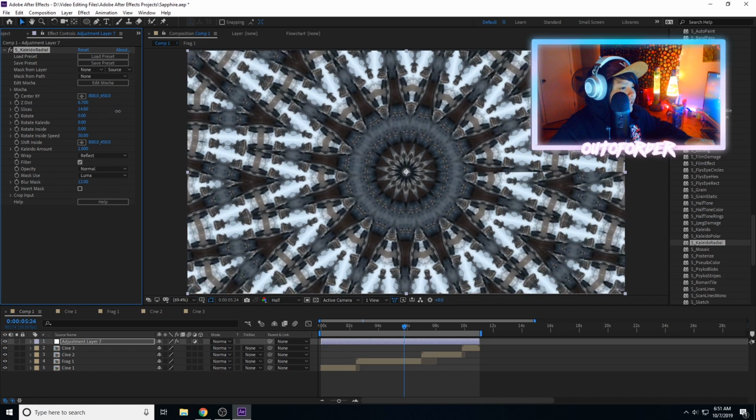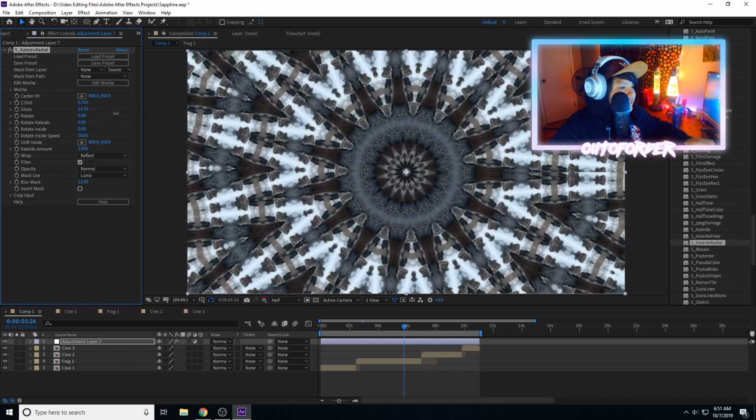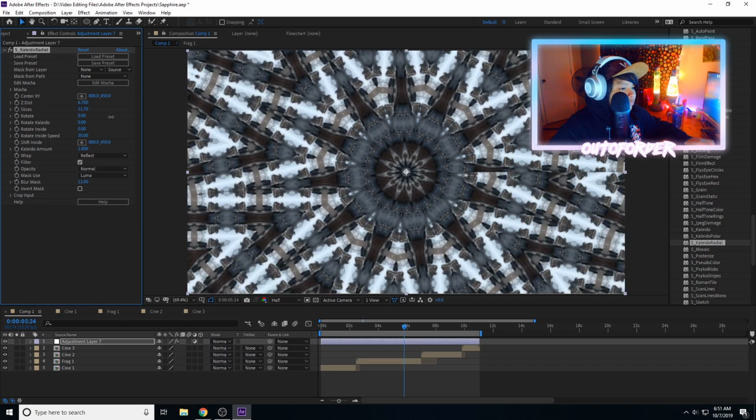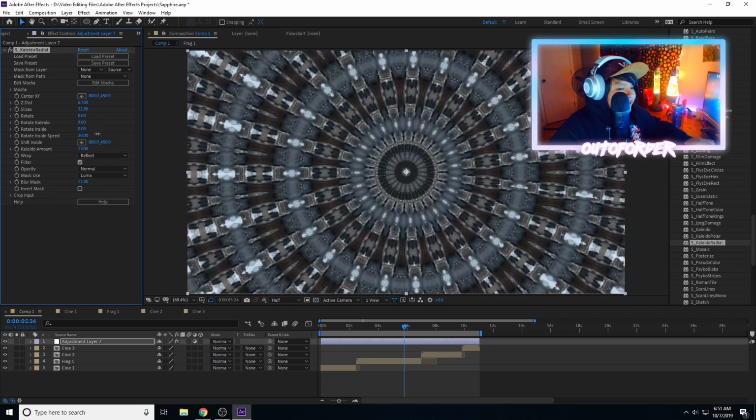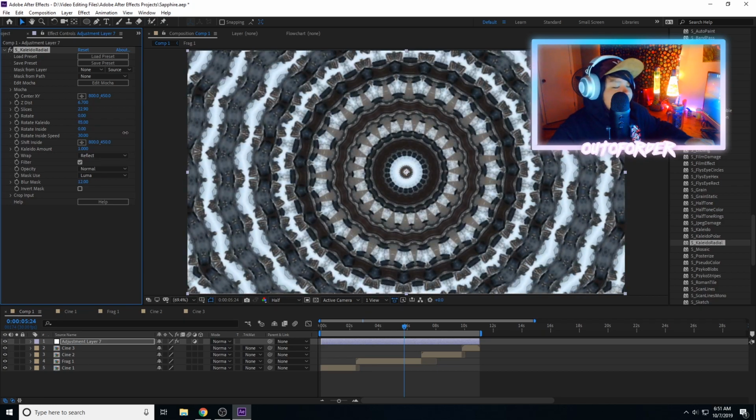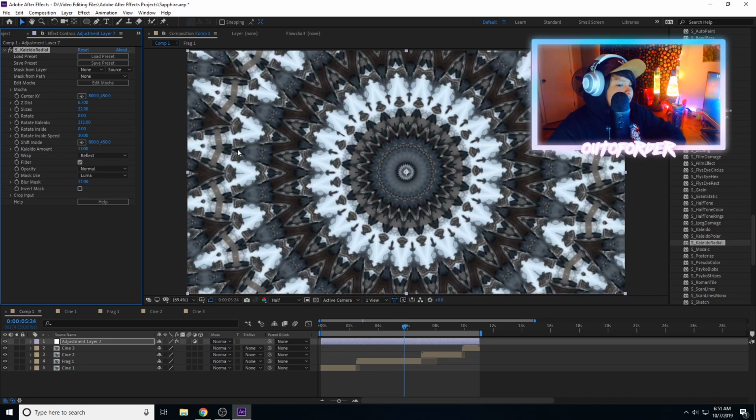This one's kind of similar to S-Kaleido, except you can rotate it more. Personally, I think this is better than S-Kaleido Polar. I think S-Kaleido Radial is better than that. But yeah, it's a pretty cool effect.